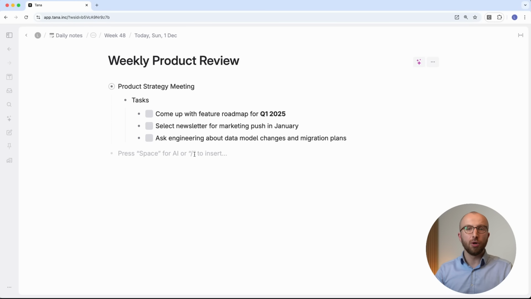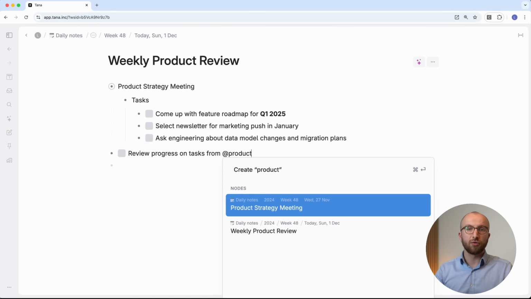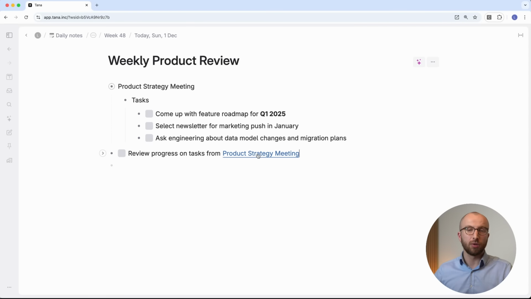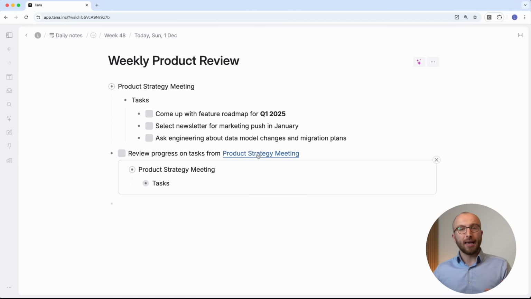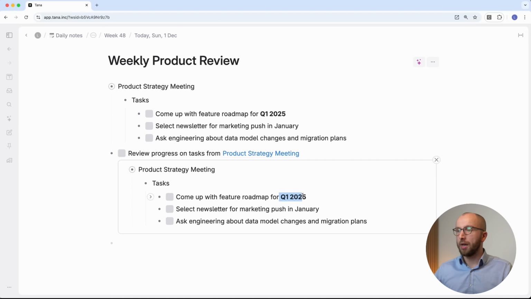The other way I can pull in the product strategy meeting is by linking to it. If I make a new note here and make that a checkbox by typing command and enter, and then type review progress on tasks from, and then do @ product strategy meeting, I get a normal link to that note. But if I shift click that link, it will expand in place, and I can view everything inside that note and do the same changes like I did before. So I can here unbold this part, and that will again show up in the original location as well.